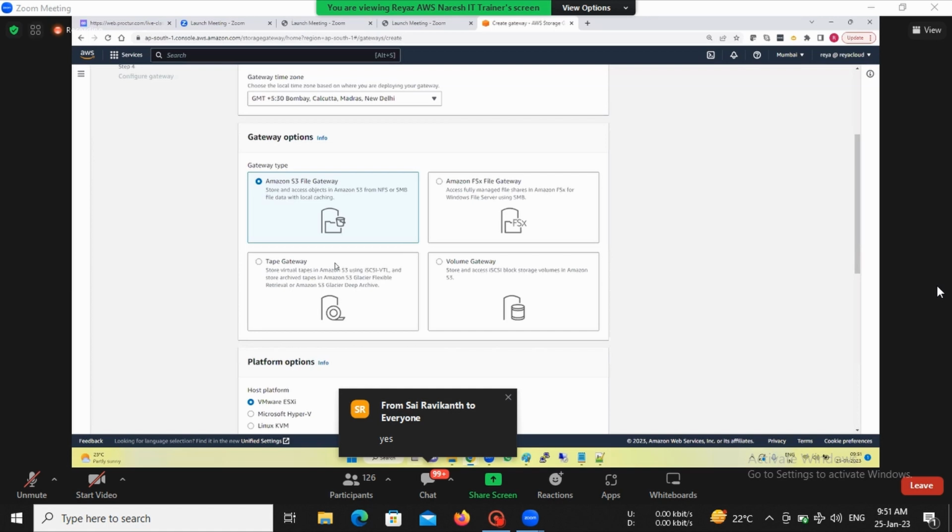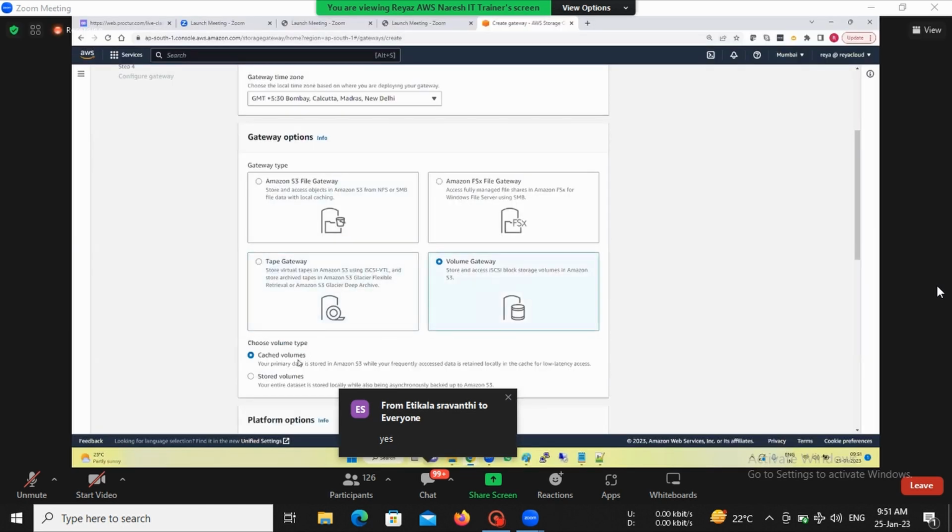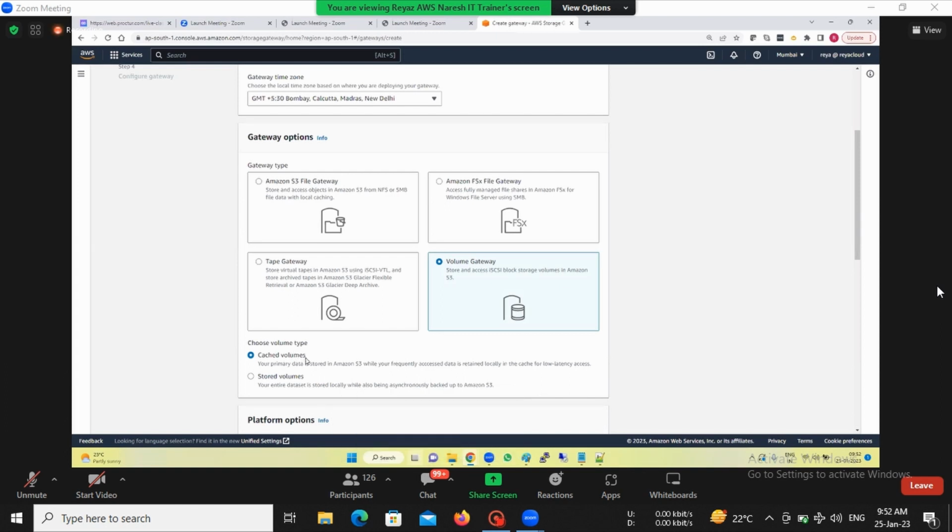So tape gateway, if you want to archive all your data using this VTL, and I told you, iSCSI. Volume gateway, in volume gateway, I told you there are two types of volumes, cached and stored. If you choose cached volume, all your data is cached on your appliance, and then you will get faster access. But if you don't want that, if you want stored volumes, that means it directly goes and sits on your S3 or volumes, wherever it is.